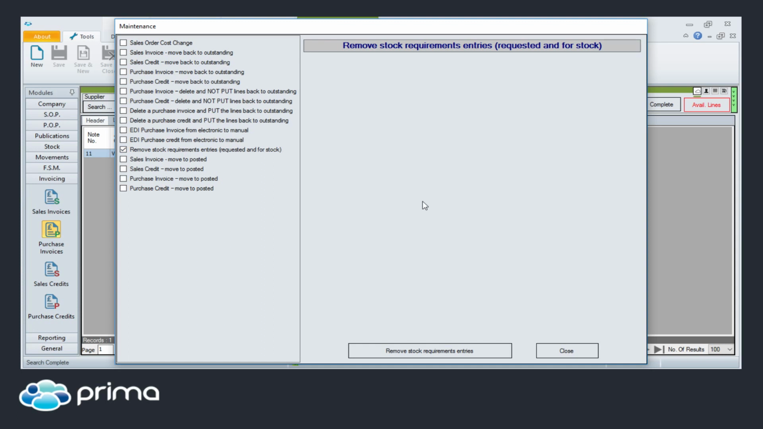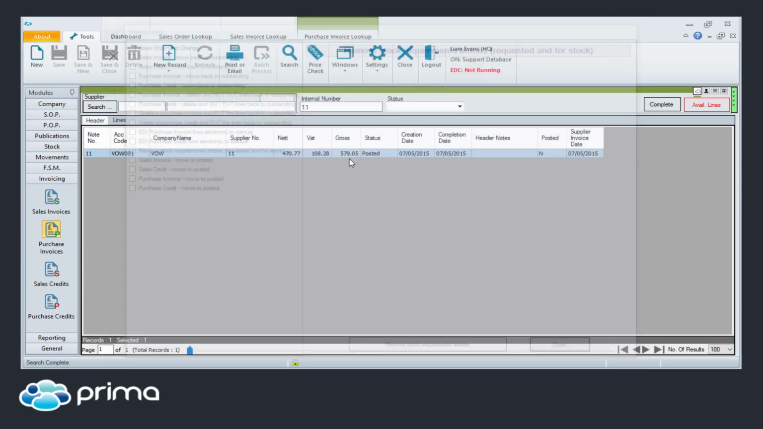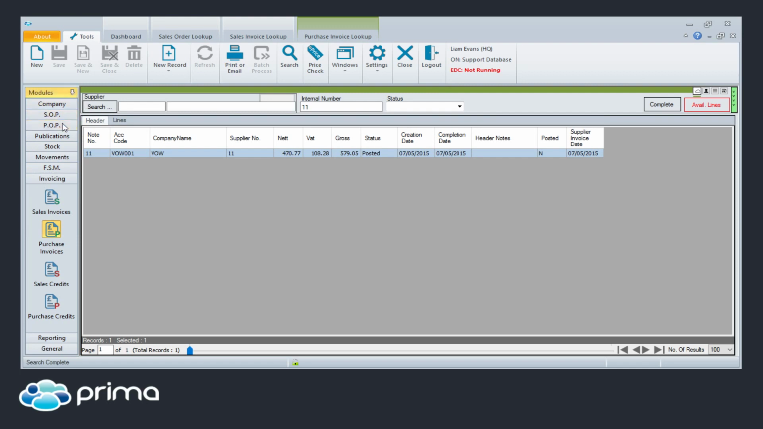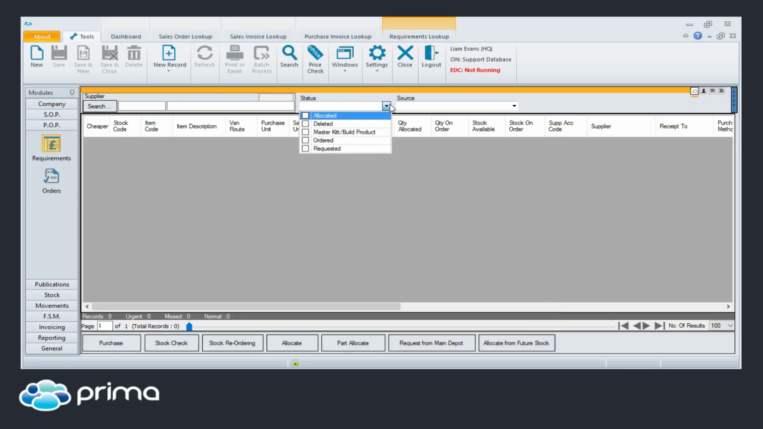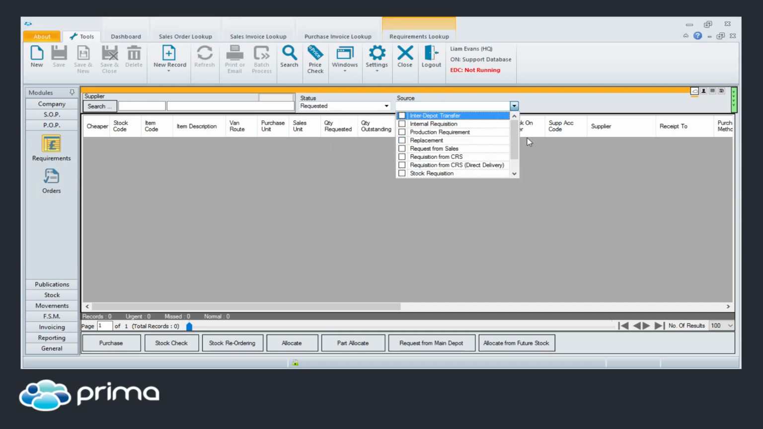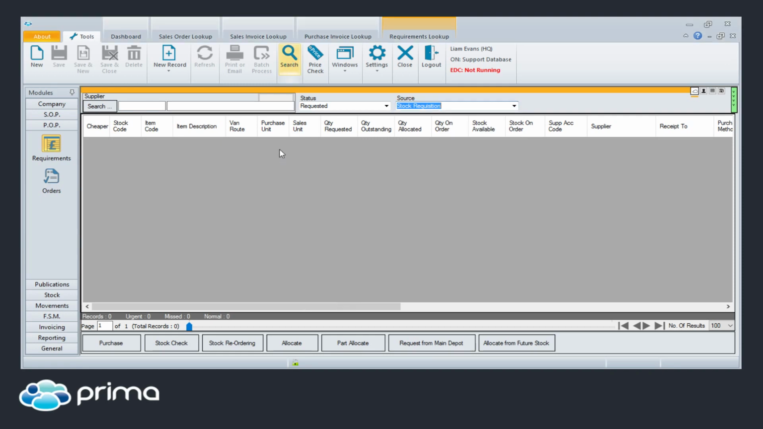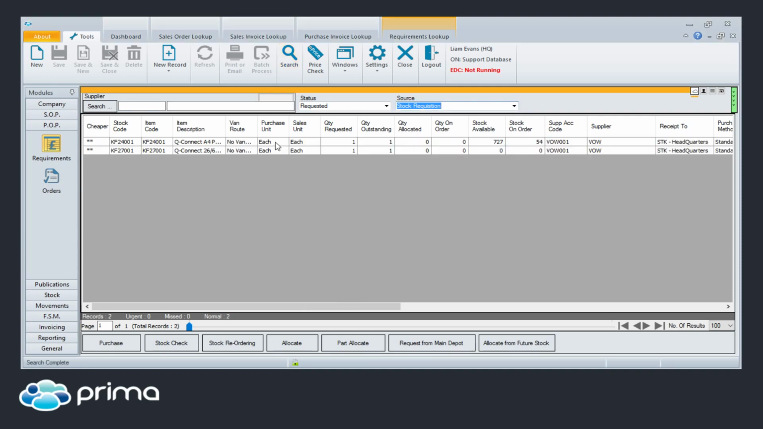Okay, and then finally there is an option to remove stock requirements entries. So if you've built up a list of requirements, as in stock requisitions that you've created on the system, just to give you an idea of what I'm talking about there, if we go into POP and requirements, and search for requested lines, and in the source choose stock requisition, and hit search, you've got 2 lines there, so they will be classed as a stock requisition.